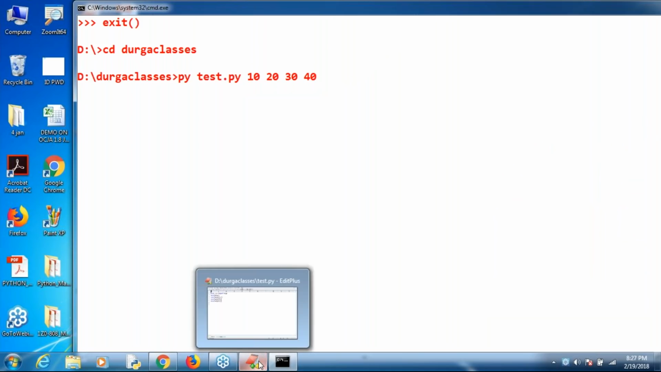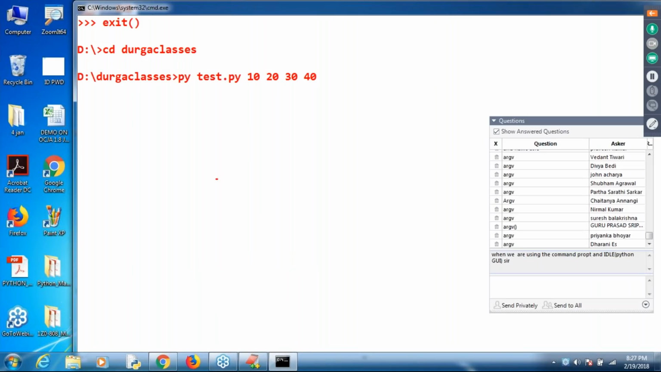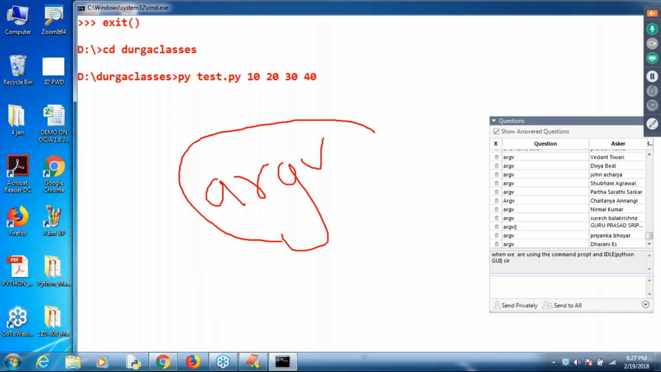Sir, within the Python program, how are these command line arguments available? By using one special variable. Can everyone tell? Yes, ma'am. What is that special variable? I covered it already in the last session. Whatever arguments we pass from the command prompt, if you want to read those values, there is one special variable. It is argv, argument values. By using this variable, happily we are allowed to get the command line arguments, right?